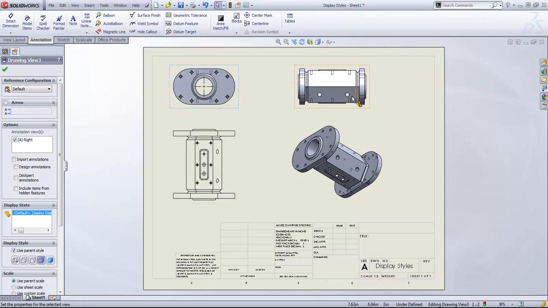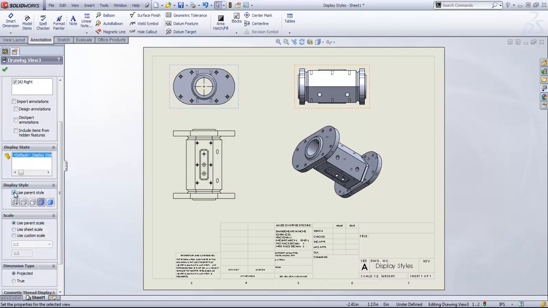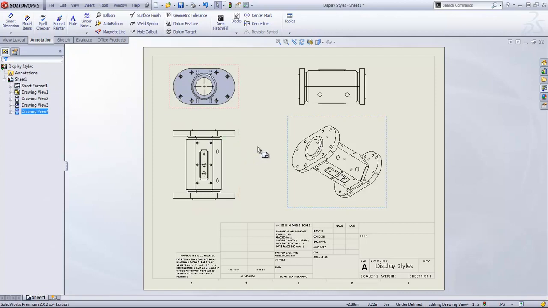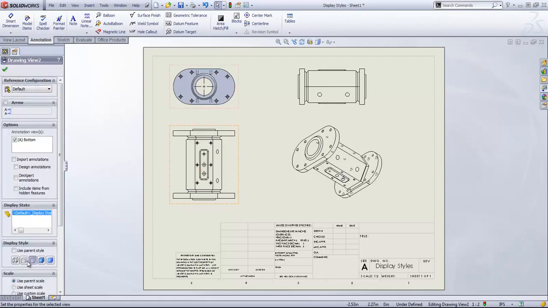And by default, these are going to be set to using the parent style. But you can come in and change that display as well. There's also a few ways to change the way that tangent edges are displayed, as well as hidden lines. For example, here we can show all of the hidden lines.